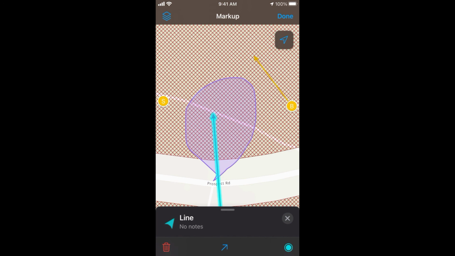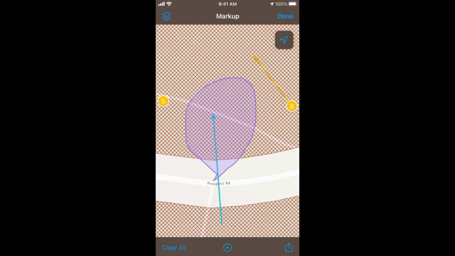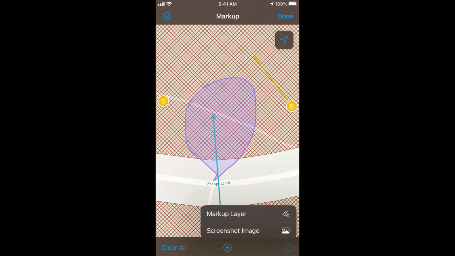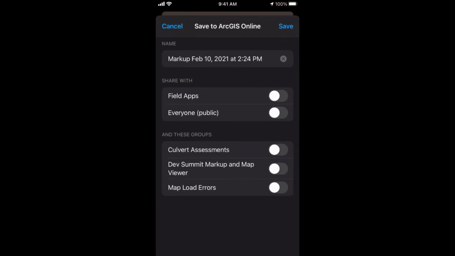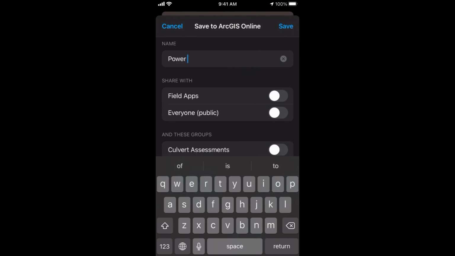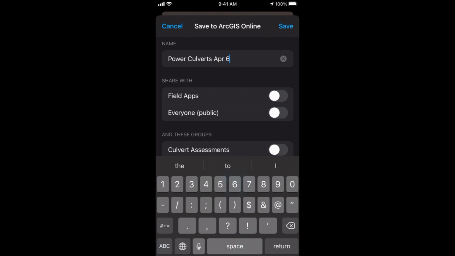I would now like to share information with the GIS analyst. I can either share a markup or a screenshot, which in this case I'm going to choose the markup layer, and then ArcGIS Online. I'm then going to rename it, and then add it to the group for all the markups by tapping the switch beside Culvert Assessments and then select Save.